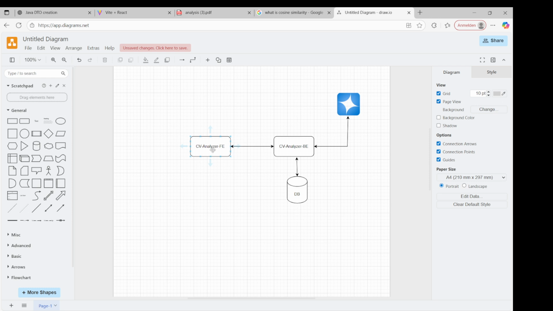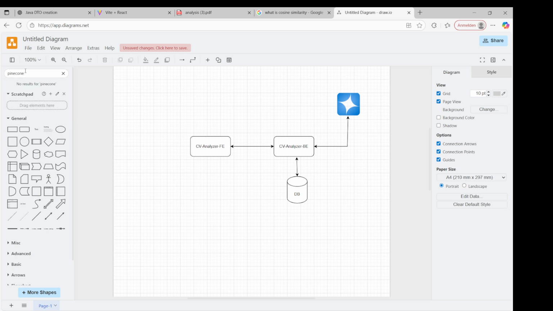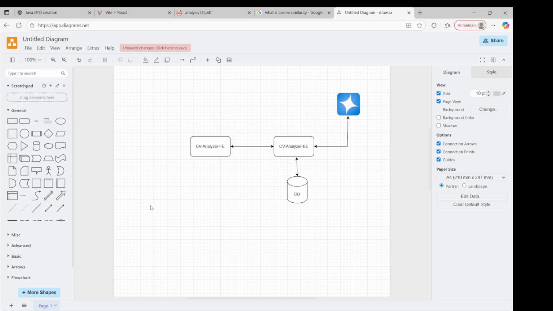Okay, so yeah, where is the vector database? Am I using a vector database? I'm not using a vector database as of now, but I was thinking to use Pinecone. Okay, so Pinecone is available here. Pinecone icon. Pinecone, no icon. Pinecone is a vector database. Okay, and now I'll explain you a little bit about the backend code.